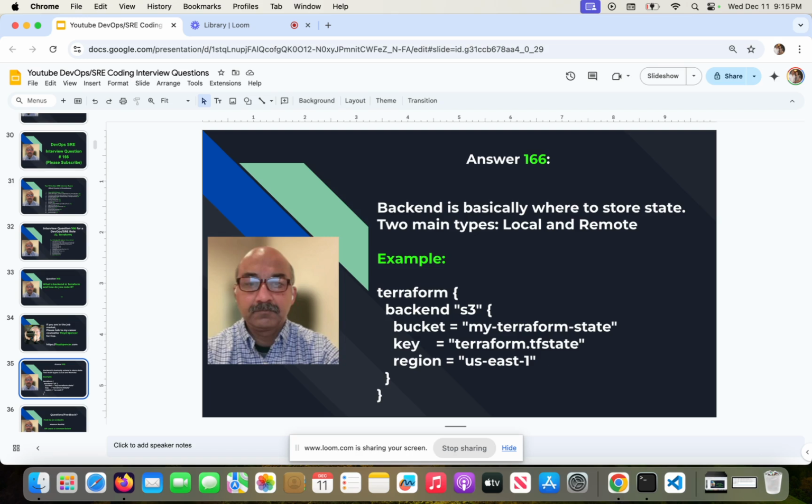But when you're just doing development work, or work for yourself, or you're practicing, you can do local state. So it's a local backend versus a remote backend, right? Again, the word backend is very misleading. Really, it should be called state location or something like that. So backend is basically configuring where to store the state of your infrastructure.